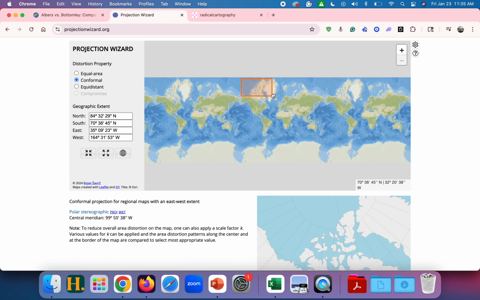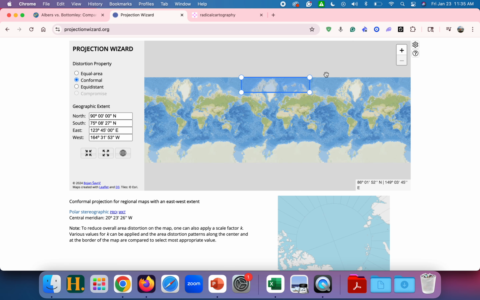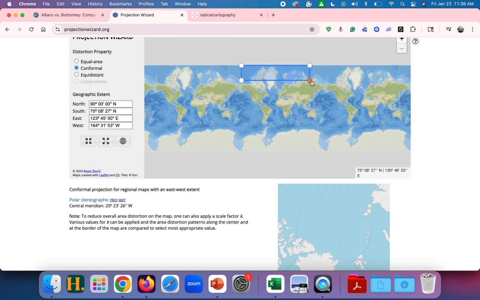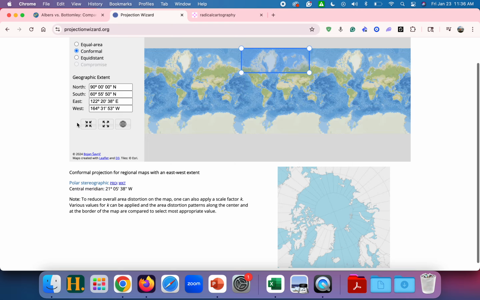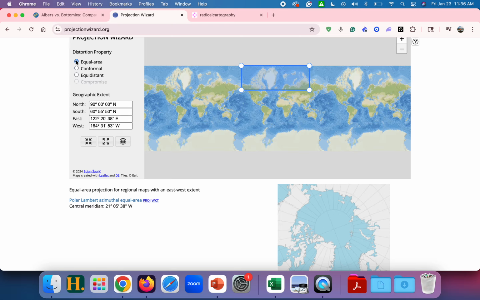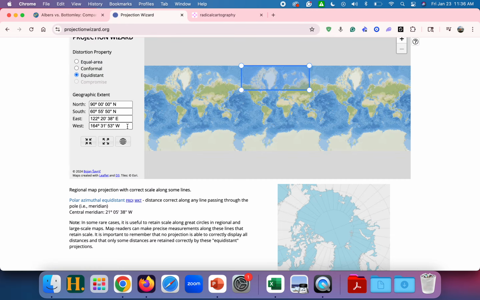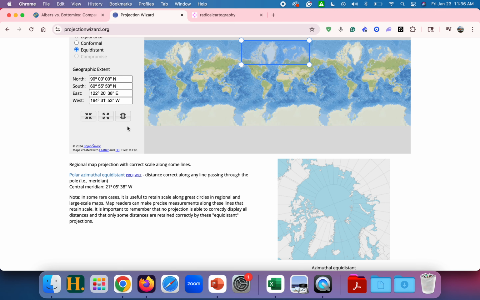So let's say you're doing a polar map, for instance. That looks like about the area I want to map, right? And there's some different ones you can look at here: polar, equal area, equidistance, etc. So another tool that could help you potentially find the right projection for your project from that giant list that's buried within different menus and submenus of ArcGIS.